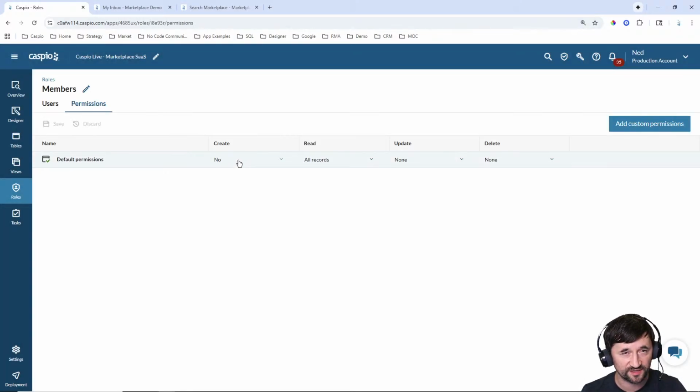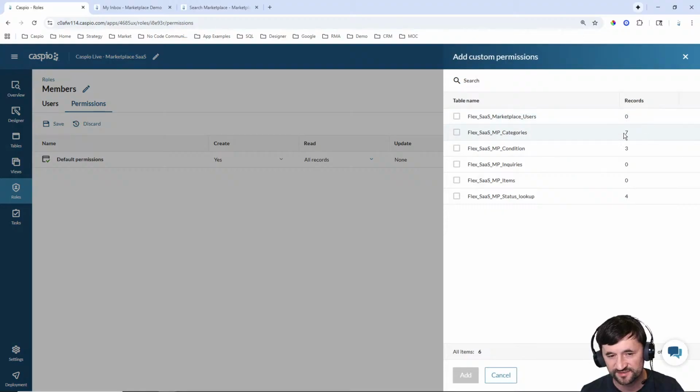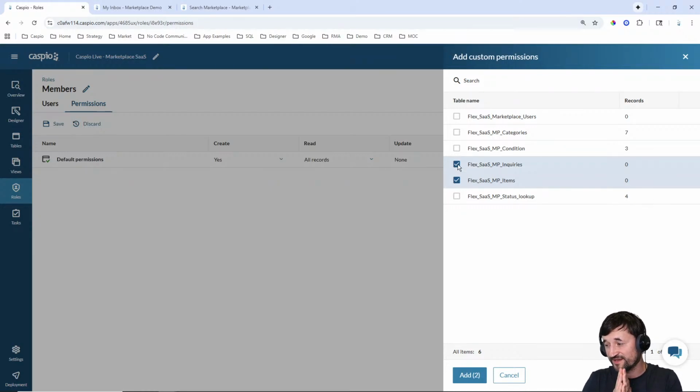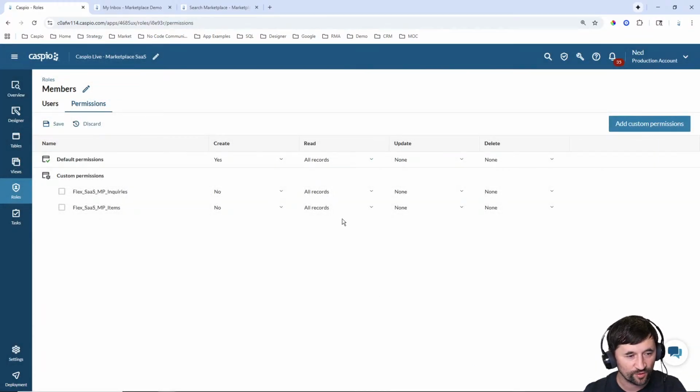And then into permissions, the members will be able to create listings. So we want to flag this as yes, but we don't want them to be able to read all records. As a member, I only want to see the items that I'm selling. I don't need to see somebody else's. That's where RLS comes in, record level security. So what you want to do here is set up custom permissions. The first one we're going to include is the items table. And the second one, inquiries, because we need to be able to see just the messages that are linked to our ID. I don't need to see somebody else's messages. So we'll click add.